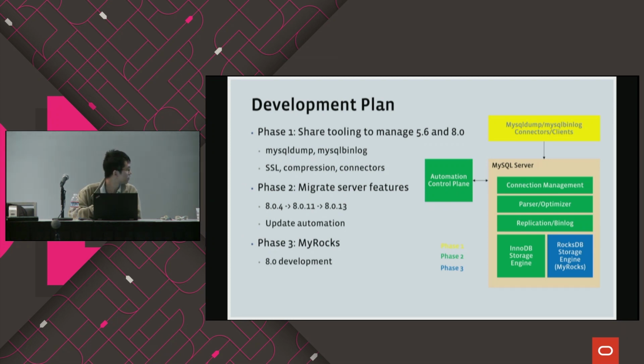The third and final phase is basically MyRocks. At this point, we will have already started migrating some of our customers using InnoDB onto 8.0, so we can start focusing on porting the MyRocks pieces onto 8.0. Luckily, Percona has already done the port for MyRocks to 8.0, so hopefully we can share some of the work there.